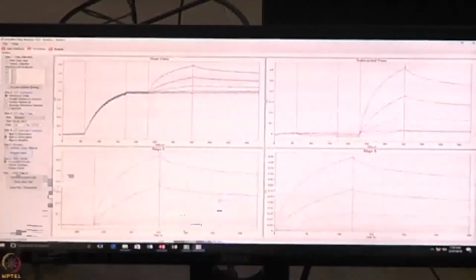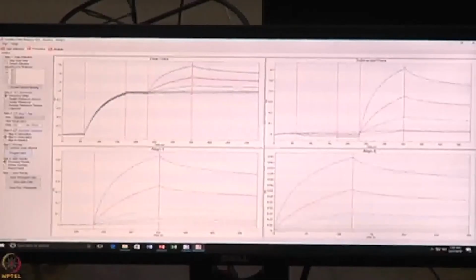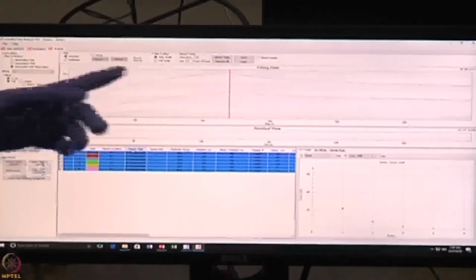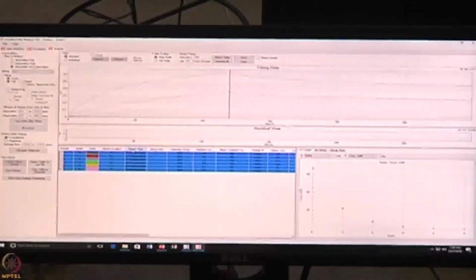So this is the perfect sensogram. We had done the processing of the sensogram. Now we have to do the analysis. The next window is your analysis here. In the analysis, we have fitting models. We have different fitting models: 1:1 fitting model, 2:1 fitting model, 1:2 heterogeneous. There are different binding models.